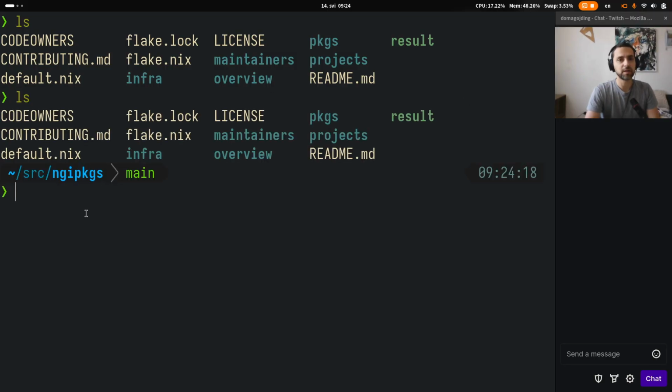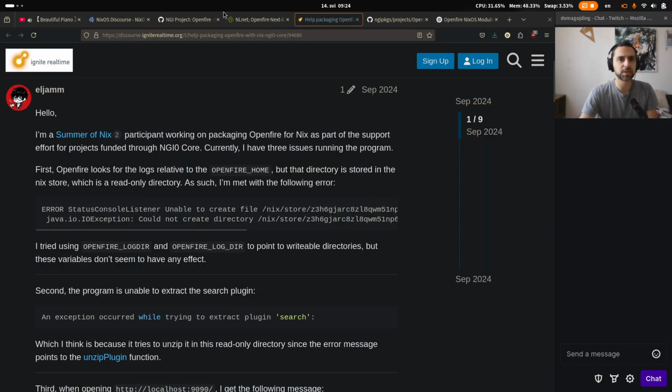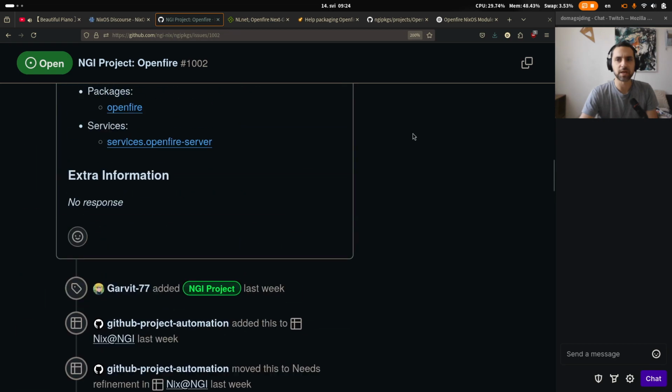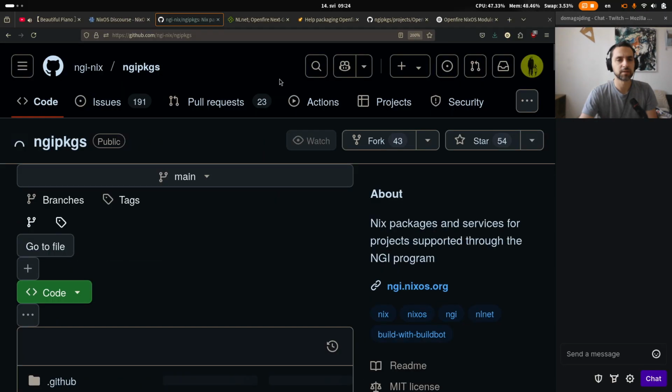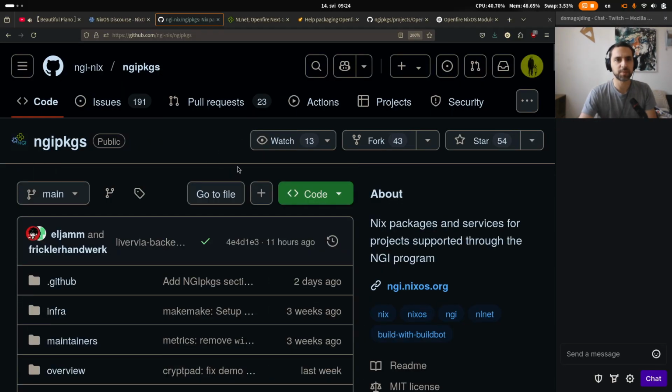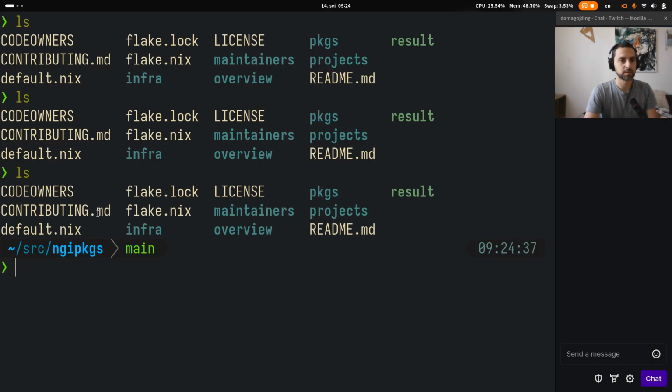Let's first go to the NGI packages, right? This is the NGI packages. This is here also. So what do we have? We have a flake.nix, flake.lock, readme. Let's actually read a bit.